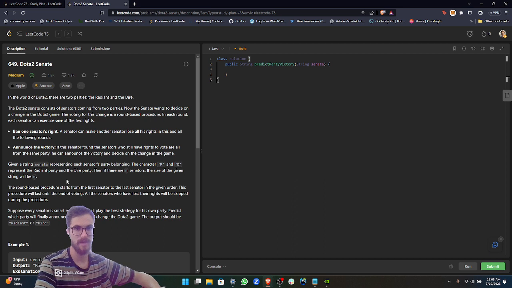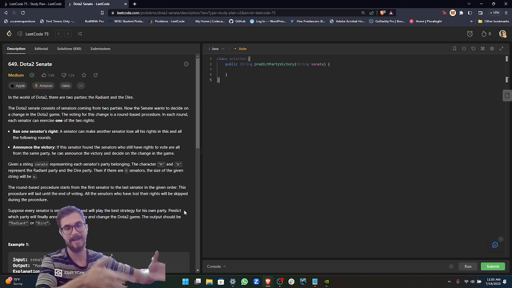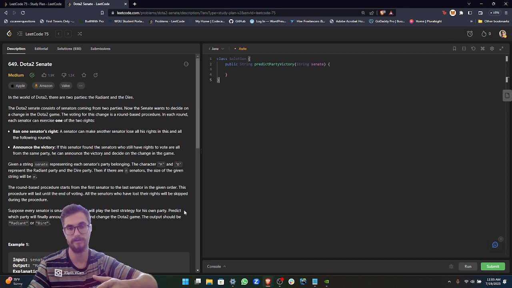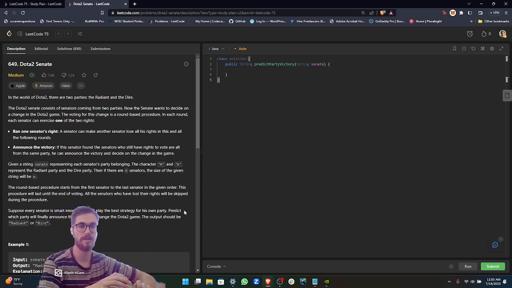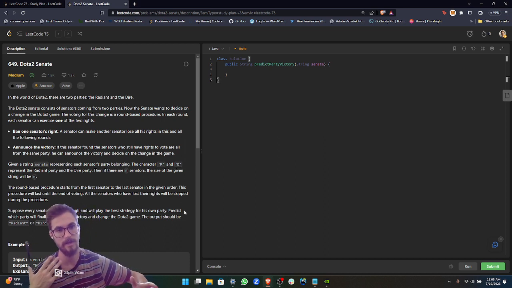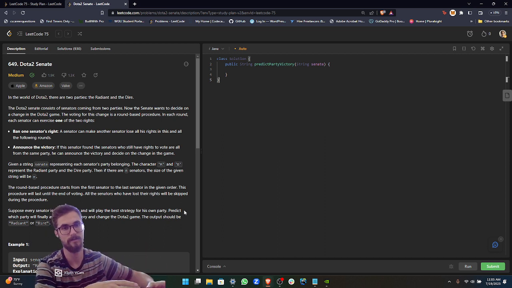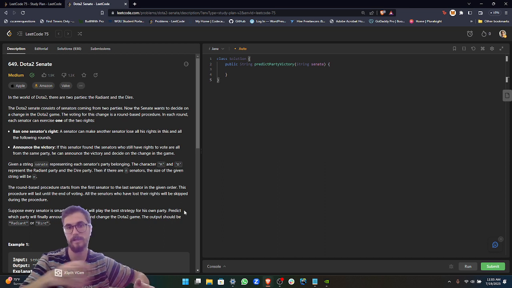So basically, from my understanding, the way that this works is that if a senator casts a vote, they can cast a vote, but they can also ban another senator's right to vote. So if they don't get banned, then they go to the back of the line to vote again, and that's why we're using a queue, right? Because if they're in the front of the line, it's their turn to vote. They either vote or they're banned, and if they vote, then they can go to the back of the line again, and we just keep going until the queue is empty, right?